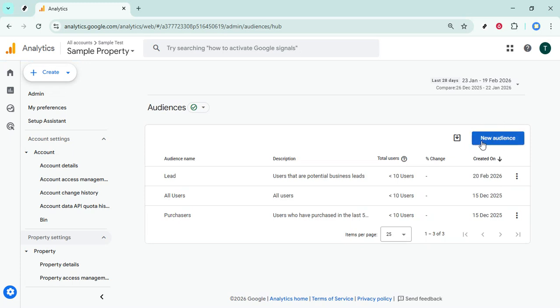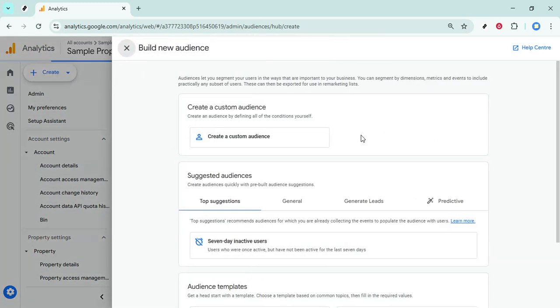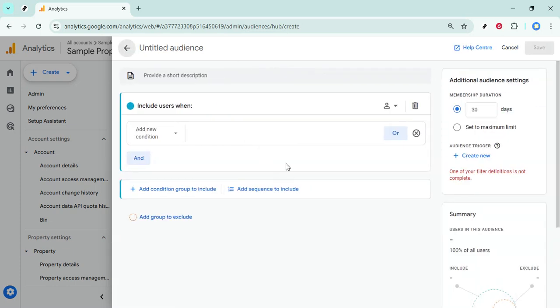On the Audiences page, look for the button or link that says New Audience. Click New Audience to start setting up a new audience definition from scratch. GA4 may show you some suggested audiences, but in this case, we want to build something custom. When the new audience window opens, you'll see a choice to create a custom audience. Click Create a Custom Audience. This gives you full control over the conditions you want to use, which is exactly what we need for setting up conditions based on time or date.